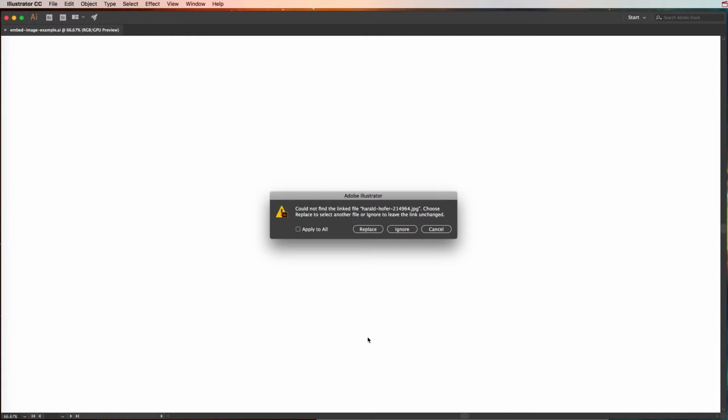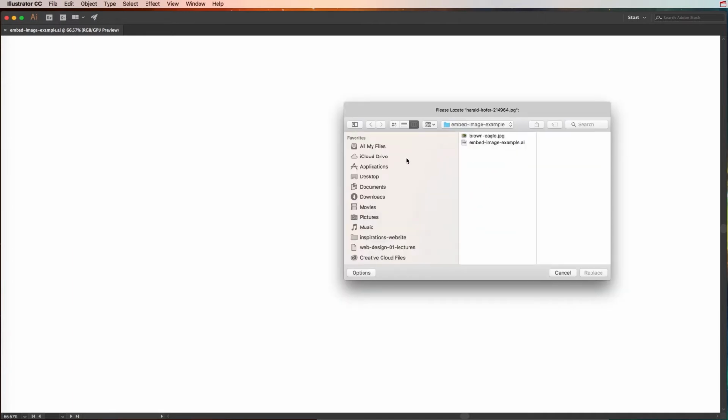There are two options you have for this. You can either replace it. So if you're working at your computer and you know that you've renamed that file, moved that file, or deleted that file, you can figure out what you've done with it and choose to replace it here, which gives you a chance to go find that file and link to it again.